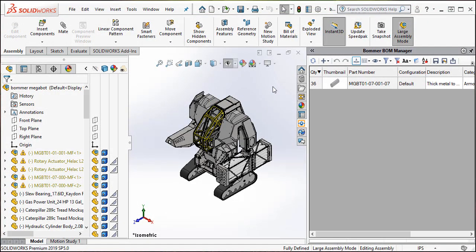Now granted, we did this with one part just to show as an example, but you could do this with any amount of parts that you would want to list up and roll up, depending on your view and filter as to what you want to see.